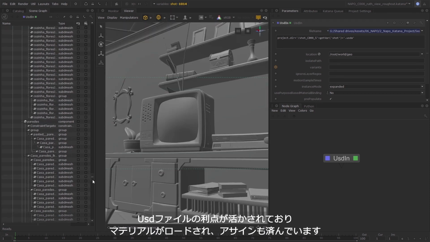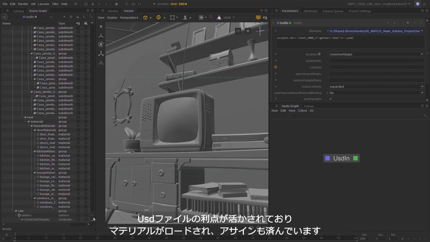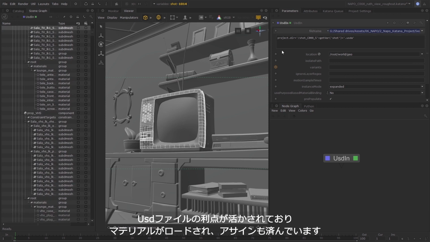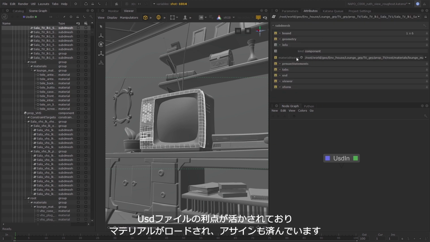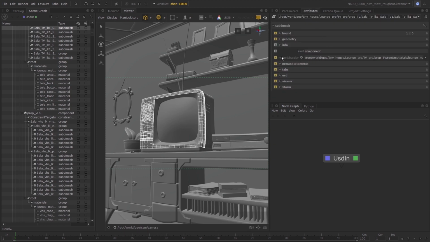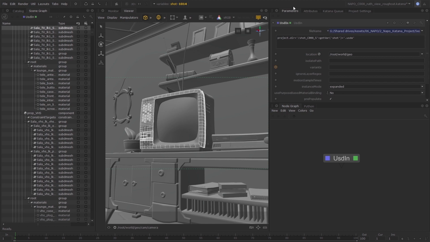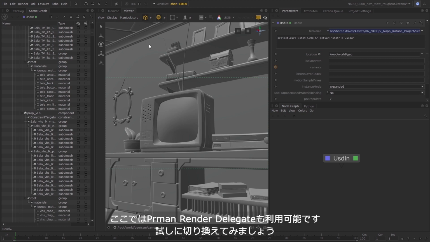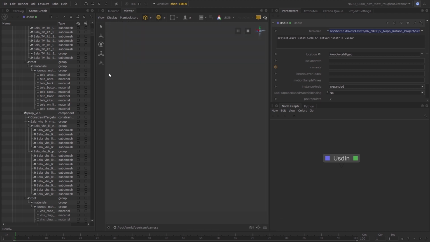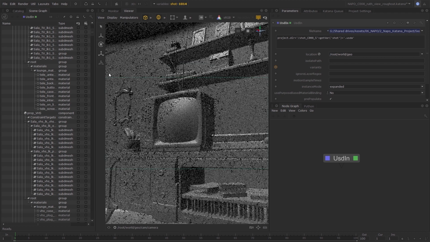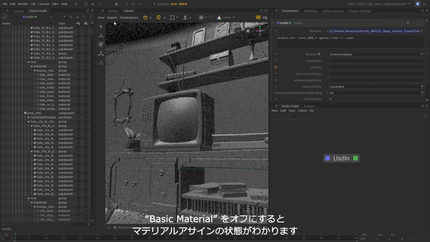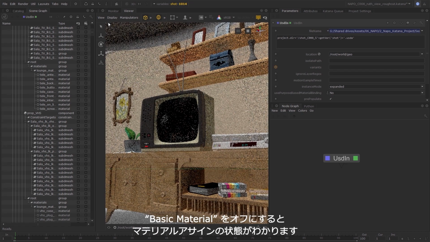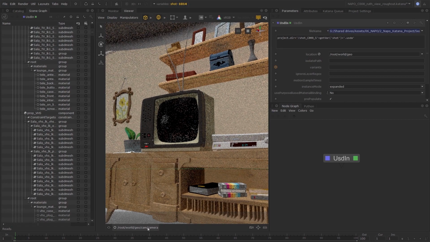If you take a look in the scene graph, you can see that all the materials have also been brought in. And if I select a piece of geometry and look in the attributes, then you can see that the assignments have all been brought in as well. And just to demonstrate this, I'll quickly switch on the PRMan render delegate in the viewer, and switch off the basic materials. And then you can see all the objects have their materials.